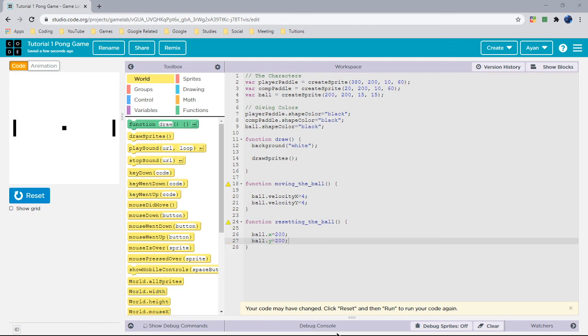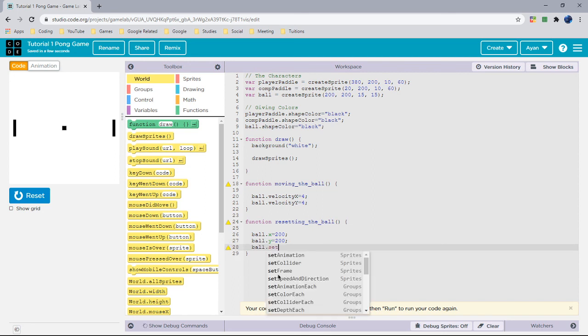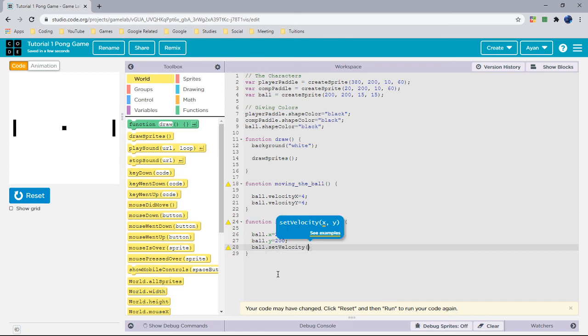And now after that we want to do ball.set velocity 0, 0. So what this will do is, when the player loses, the ball is going to be positioned at its main point, that's 200, 200, and then the velocity of the ball will be 0, 0. So x-axis 0, y-axis 0, otherwise the ball will move suddenly and the player will lose again. So for that it's 0, 0.